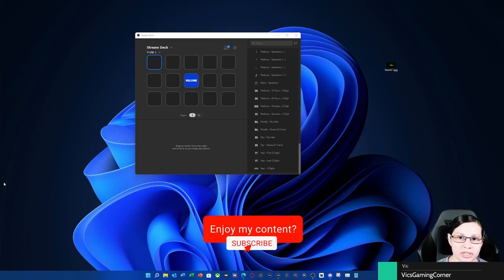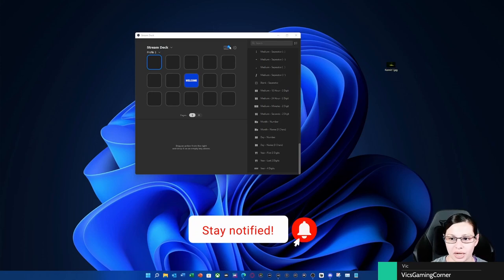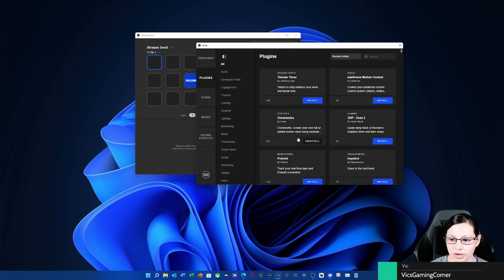Today we're going to talk about a particular plugin that was just recently made by Krabs. It's called Clockworks by Krabs under Utilities in the Streamdeck store.